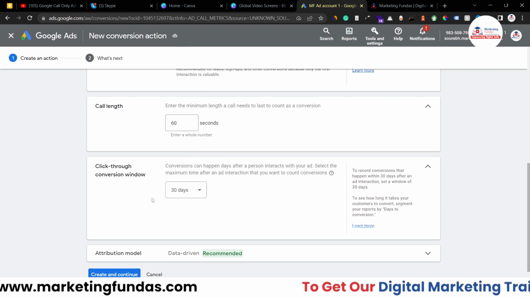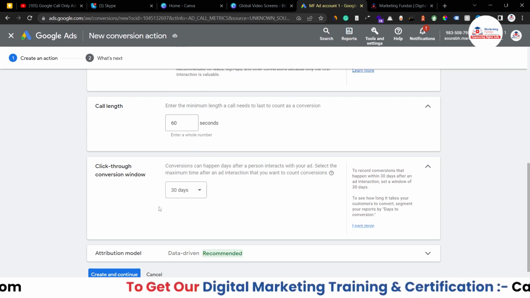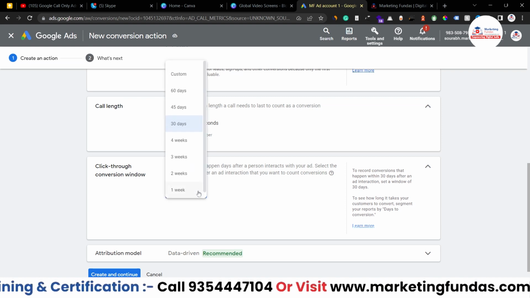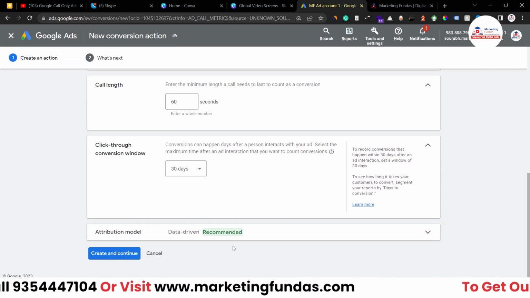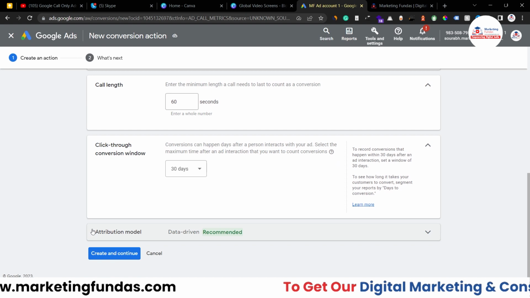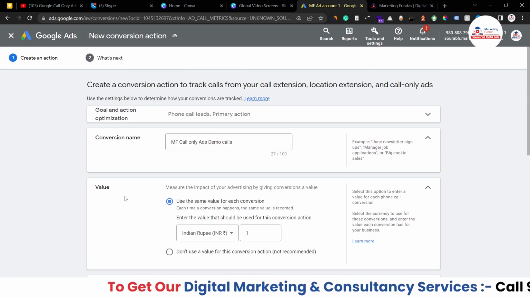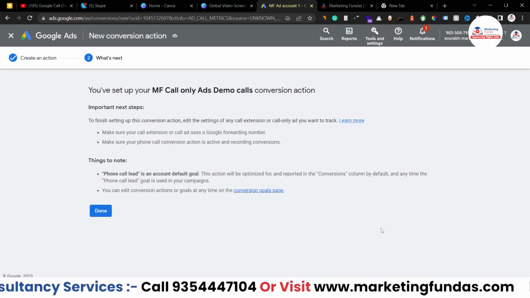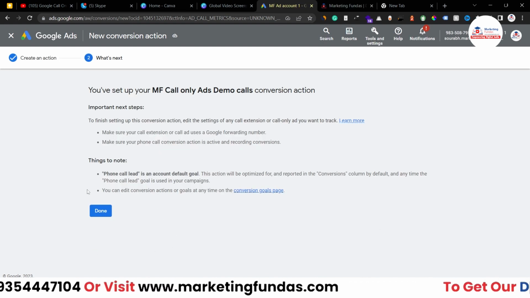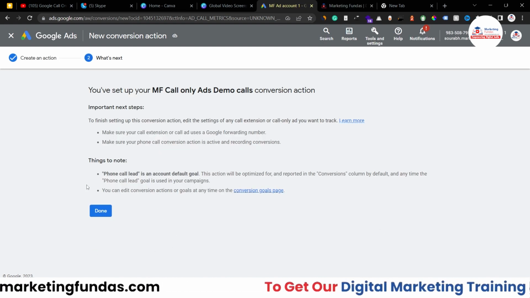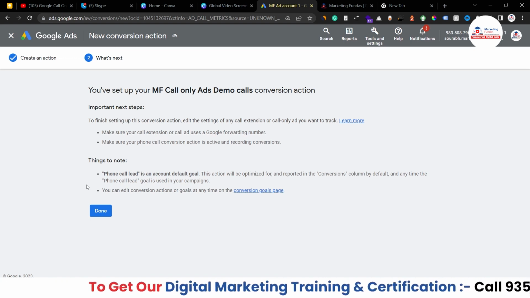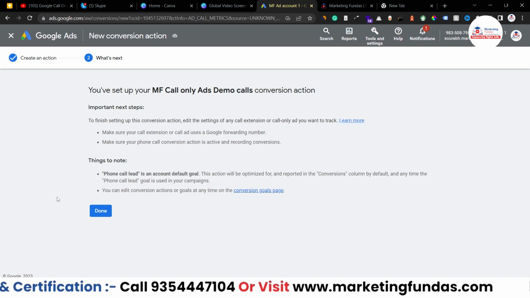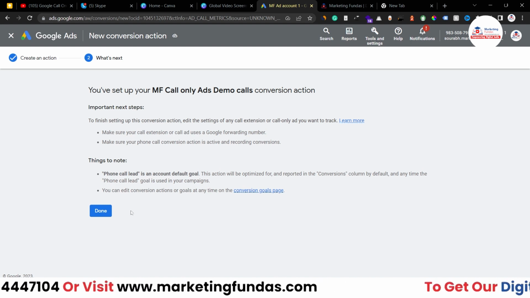It is not that important in call only ads, but yeah, you can add it if you want. Then we have attribution model. It is not that much recommended. Just after adding all these details, click on create and continue. So that's how you can create a conversion, right? But you have to do this before creating an ad campaign, so that you can select your conversion while starting the campaign creation process.